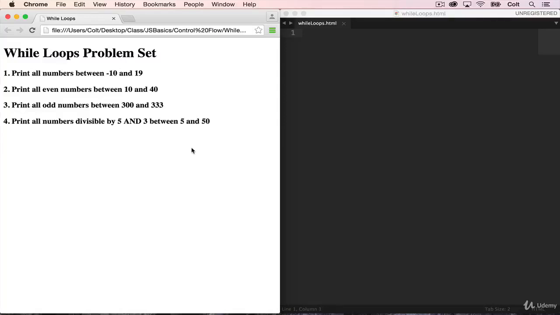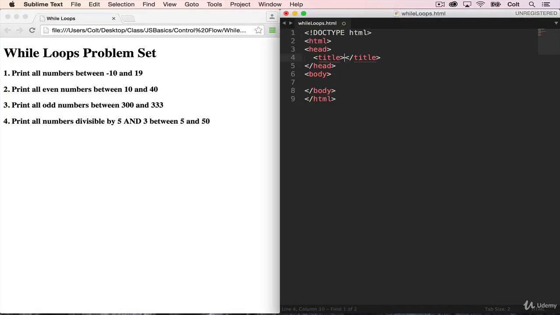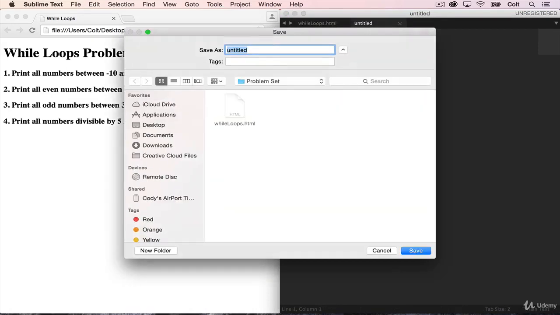Okay, so let's start with the first one here. Print all the numbers between -10 and 19. Before we actually start writing code, we need to make our files. So I have a simple HTML file, and I need to create a script to connect. So let's save our script.